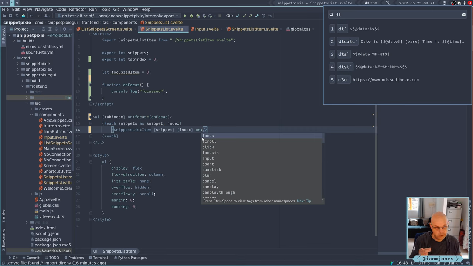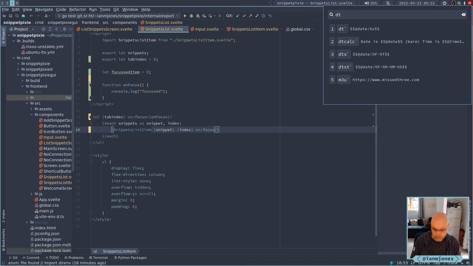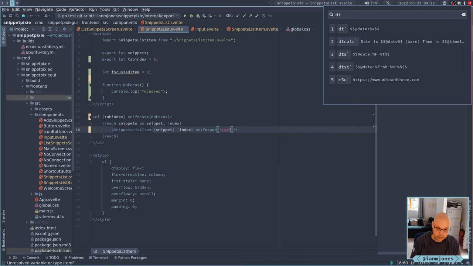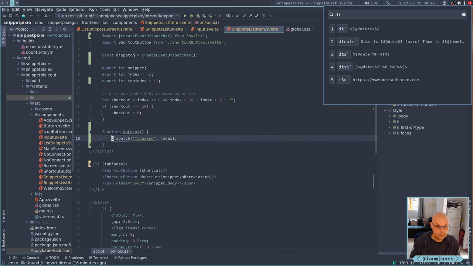Does a real focus fire? I wonder if I can catch that instead. Hold on a second. So we're going to have an item focus. Let's try that. I'm just going to quickly see if I can do that. So yeah, I'll take all that out.